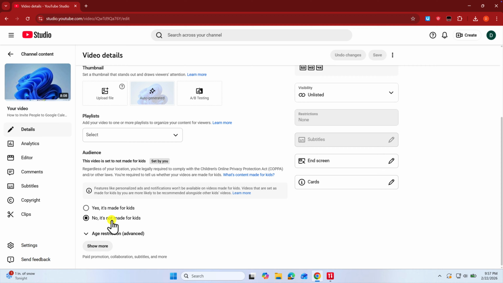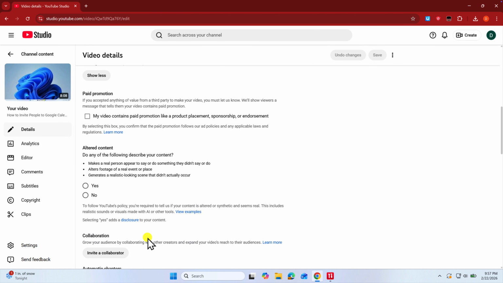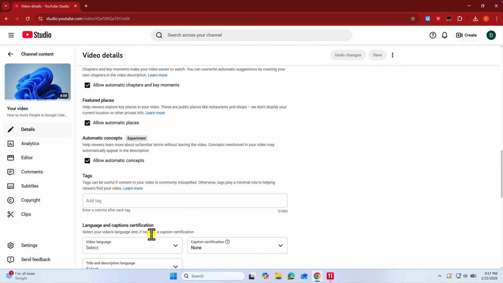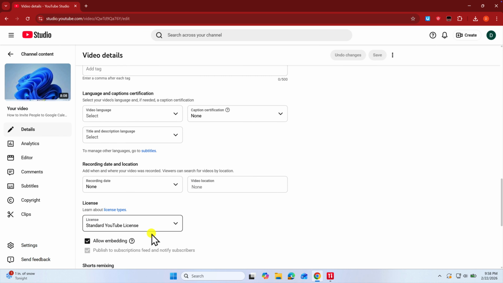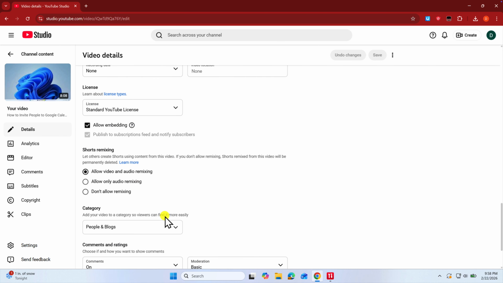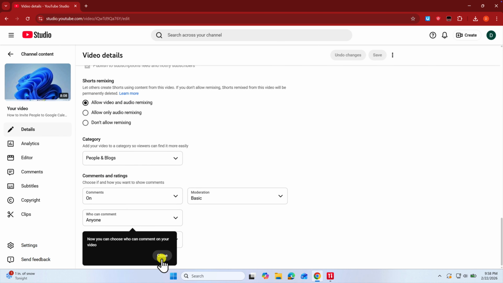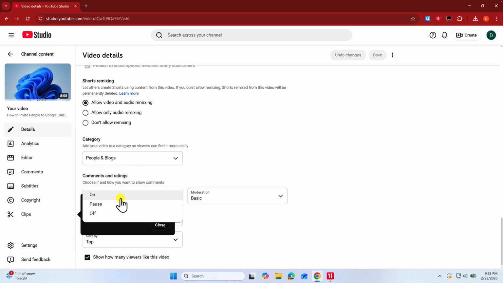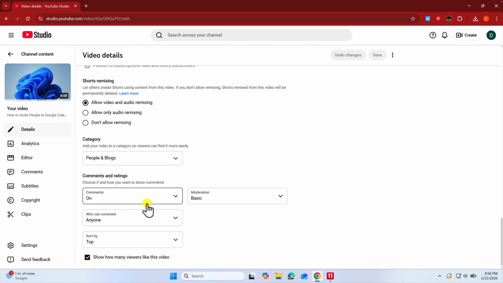Once you've done that, scroll down a bit more to the Comments and Rating section. You should see that your comment settings are now active and ready to go. You can choose Allow All Comments, but the best practice is to select Hold Potentially Inappropriate Comments for review. Finally, and don't forget this part, go to the top right corner of the page and click that blue Save button. If you leave without saving, all that work was for nothing. Now, go refresh your video page. Your comments section should be live.